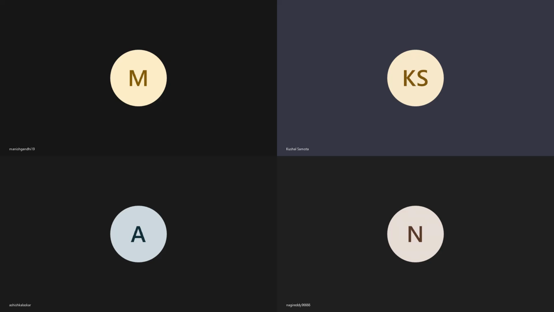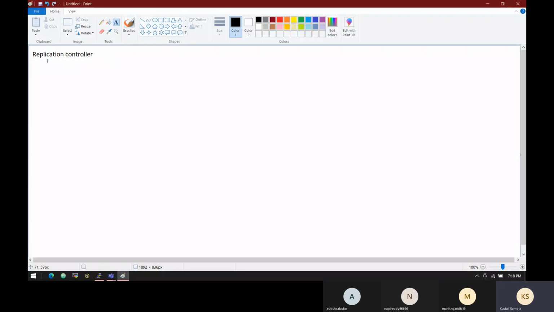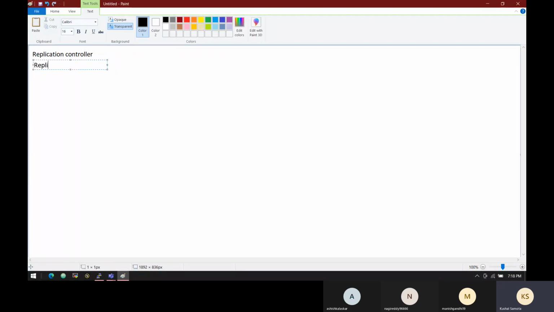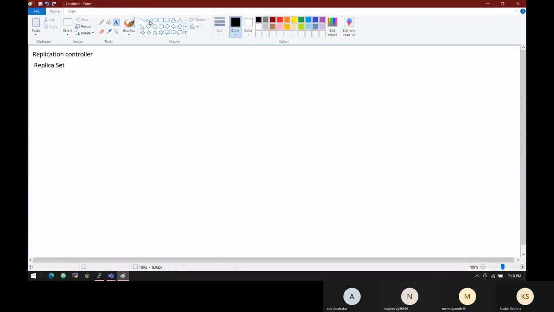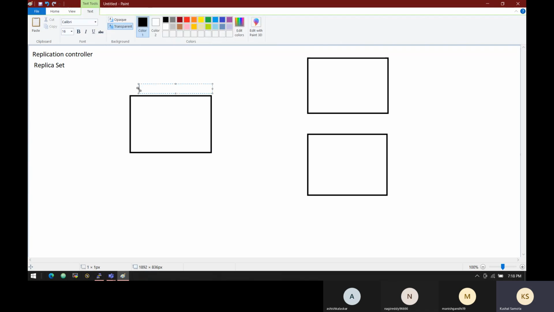About the replication controller, okay, and replica set. Now see, let's say you have these two worker nodes and this is a master node.